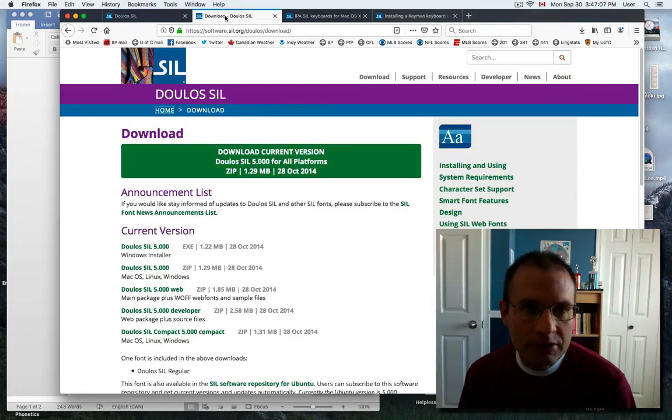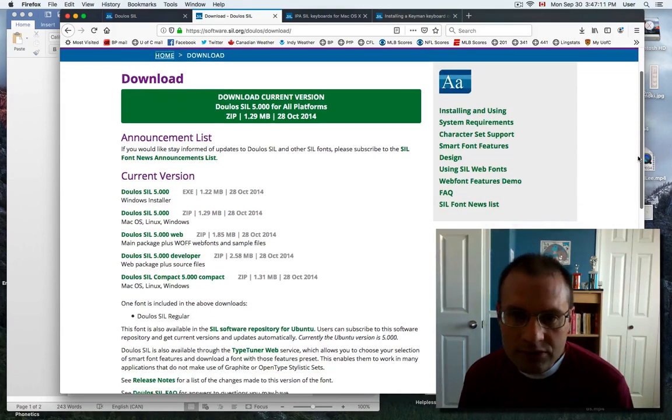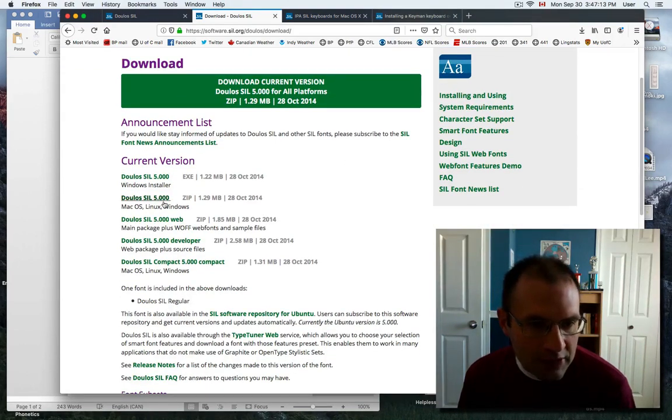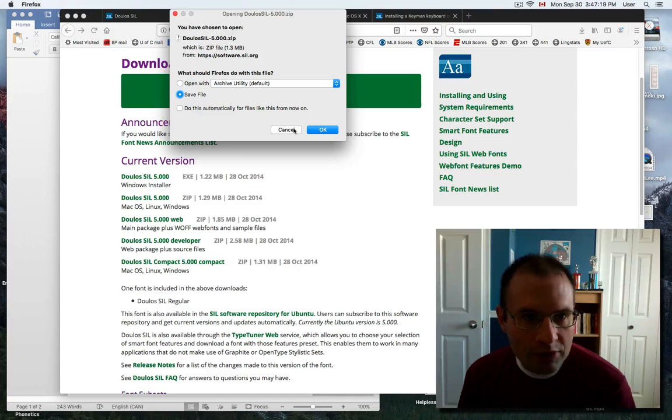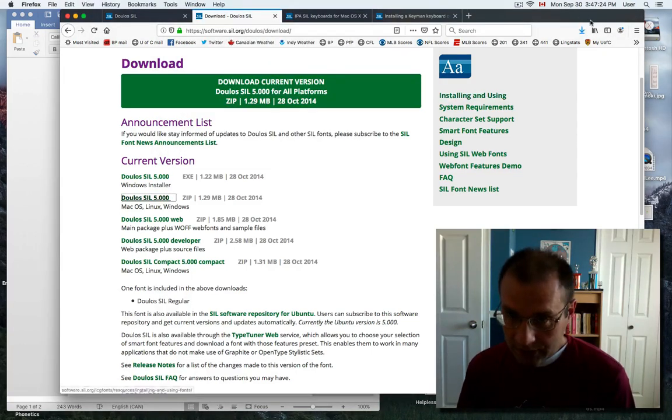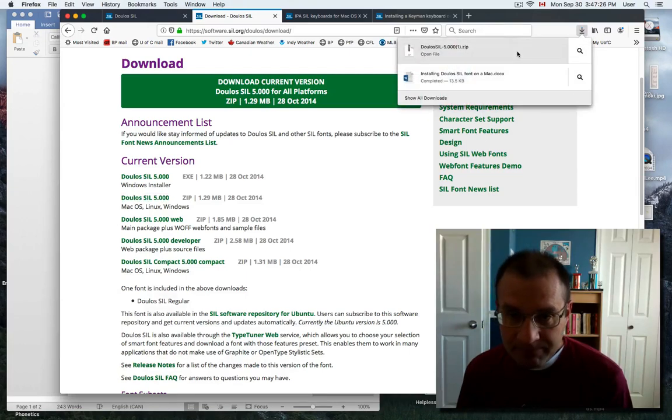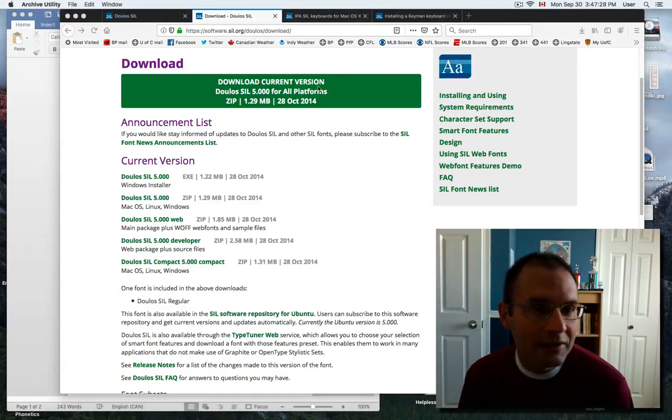I've already clicked through to here, and that gives you a variety of links you can use for your machine. I'm going to just grab one here that's for Mac OS, Linux, and Windows. It's just a zip file. It's very small, 1.2, 1.3 megabytes. So download it, save it, and then unzip it. Looks like I had done that before at some point, but I know I haven't installed this before.